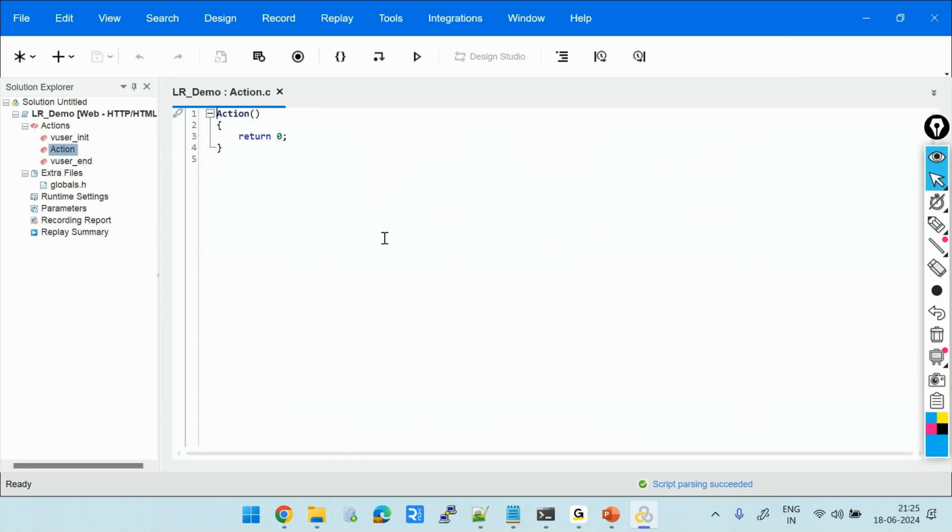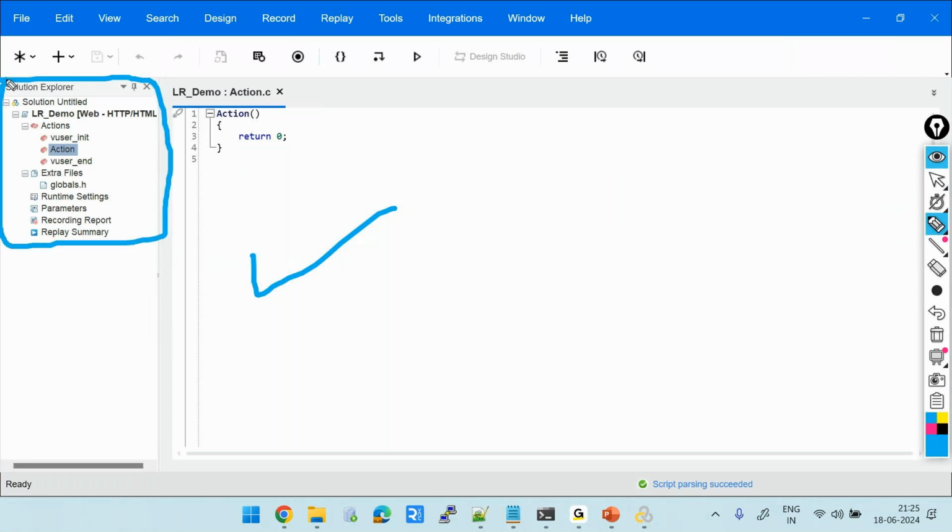So this is the code editor. On this screen is the code editor where you can see the recorded script, which you can enhance according to the requirement. On the left side, this is the solution explorer, which has different options used while developing a script or replaying a script. For demo purposes, I will record a simple login functionality of the Web Tours application that comes with the LoadRunner software for practice.